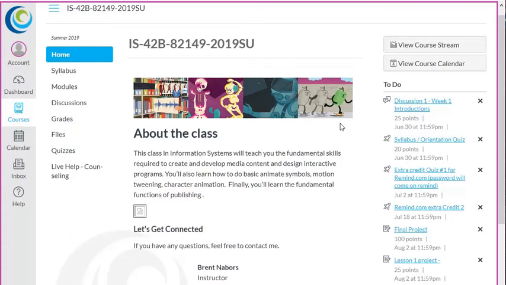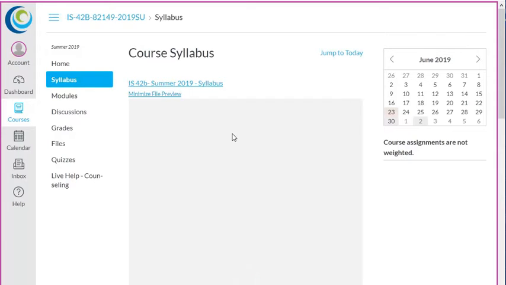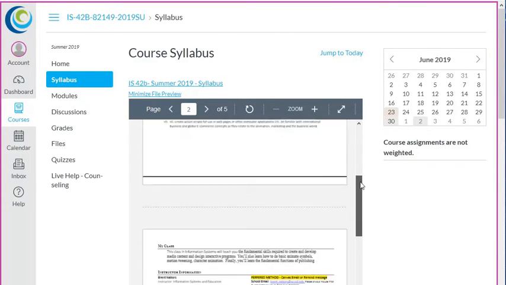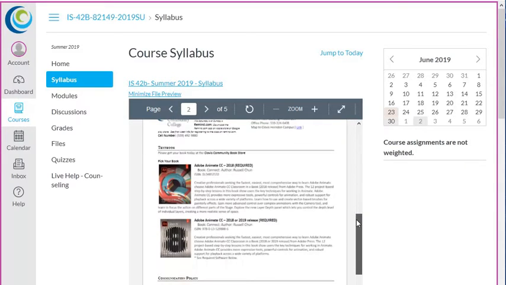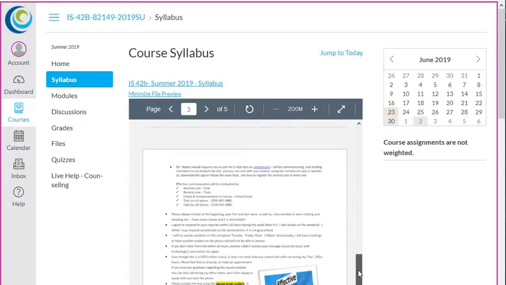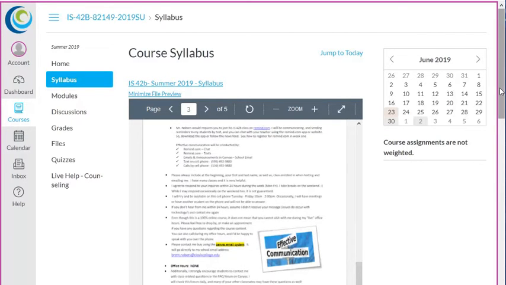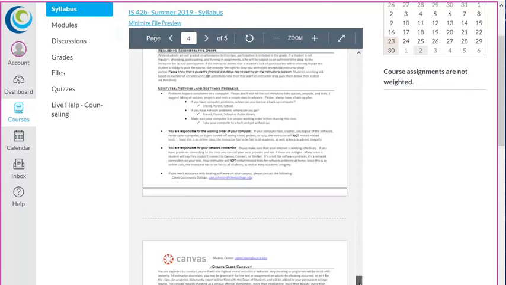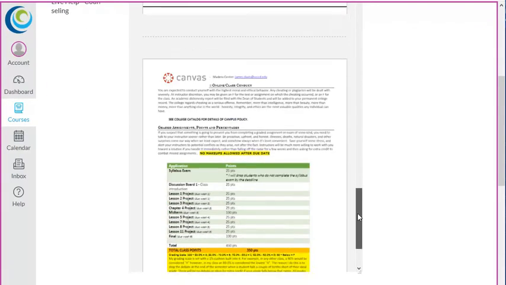I'm going to go over what IS-42B this summer is going to be about. First off, there's the syllabus that I would like you to go over. It has a lot of information, and I'll have another video coming up about software and the books. It all depends what book you're using and what software you're using. I have due dates coming down. There's more about software, and if you go all the way down the bottom, you'll see here I have what we're going to do.